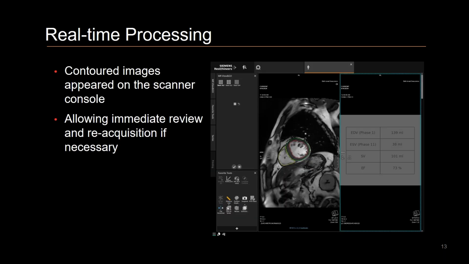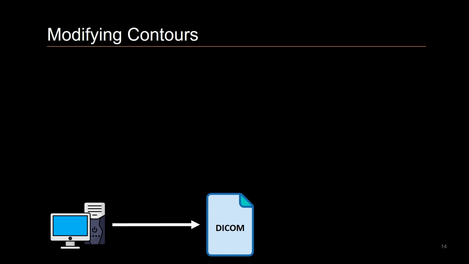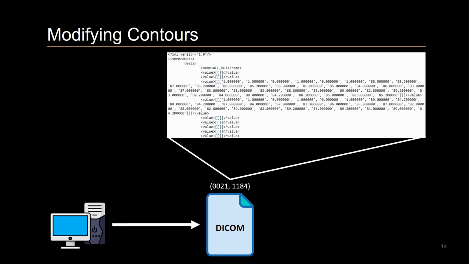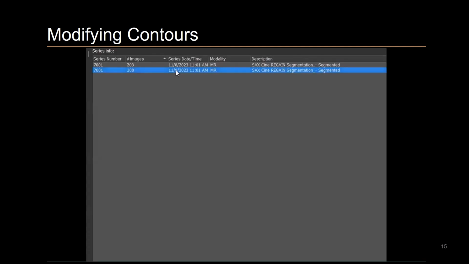After scan completion, contoured images appear on the scanner console, allowing immediate review and reacquisition if necessary. Left ventricle end-diastolic volume, end-systolic volume, stroke volume, and ejection fraction were also calculated and displayed on the scanner console. If there is a need for manual adjustments, the images can be exported from the scanner as a set of DICOM files, where the ML-generated contours are stored as a point cloud underneath a custom tag in the image DICOM header, allowing for offline adjustments using post-processing software.